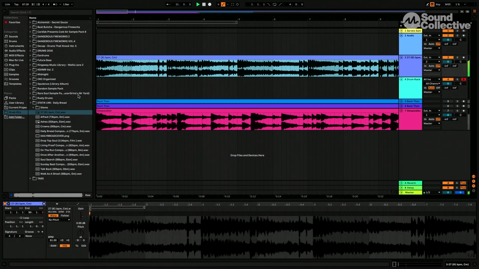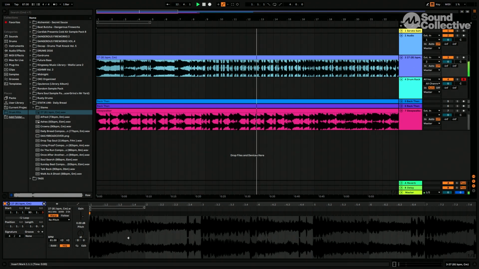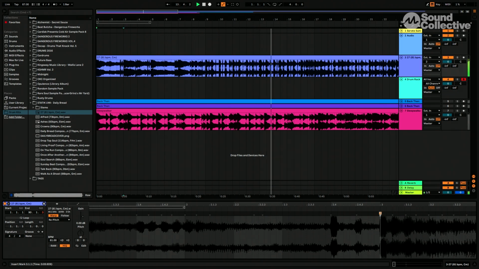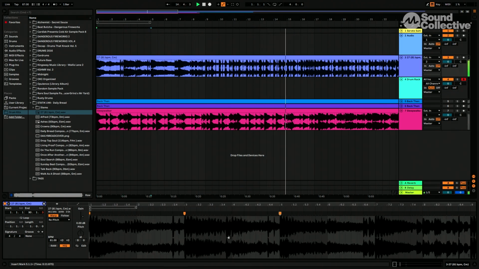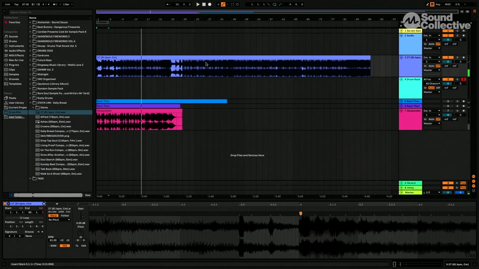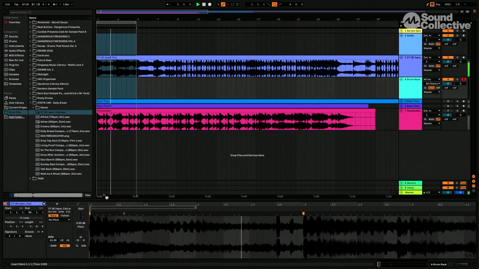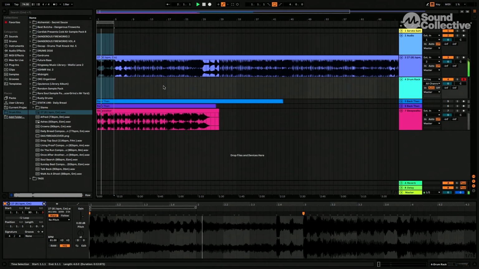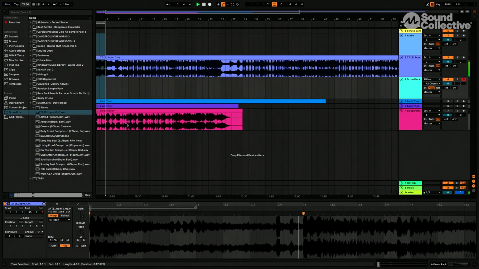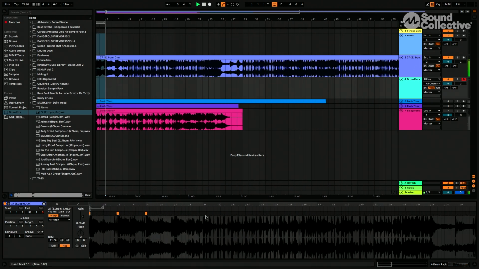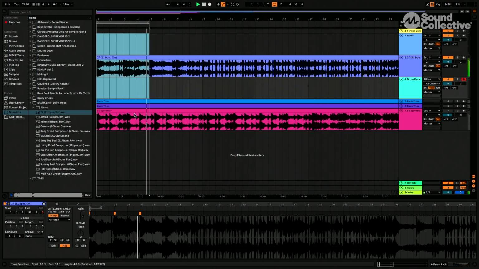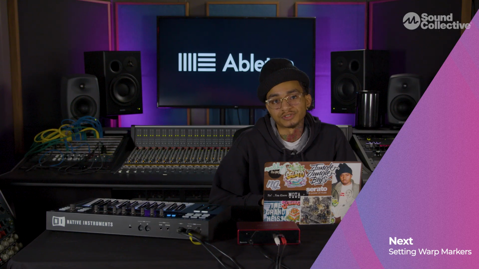So since it's on warp mode, you can just leave it at that and add warp markers to keep it in place. And basically, you'll have the freedom of keeping that in repitch mode and also changing the tempo without losing the loop. So if you let that play, it'll loop perfectly fine with no problems. In the next lesson, I'll show you how to set warp markers and talk more about warping.